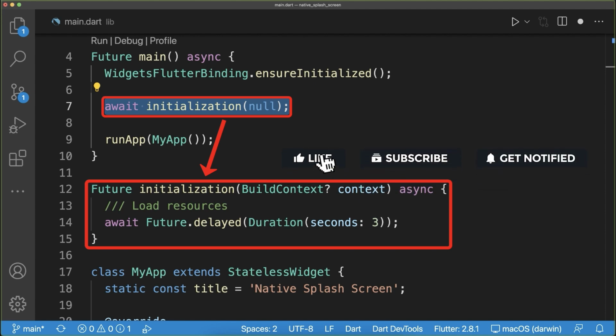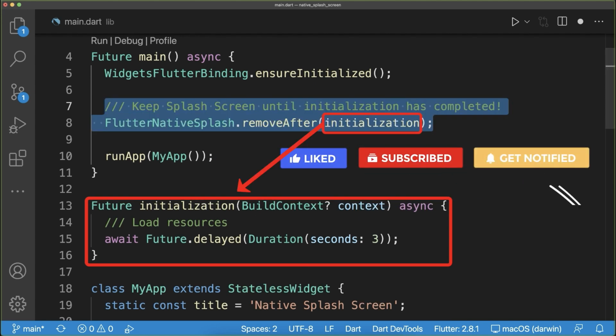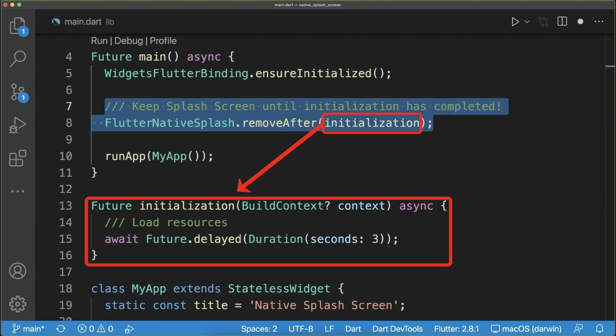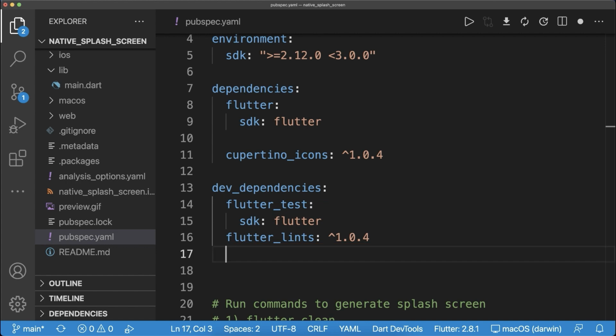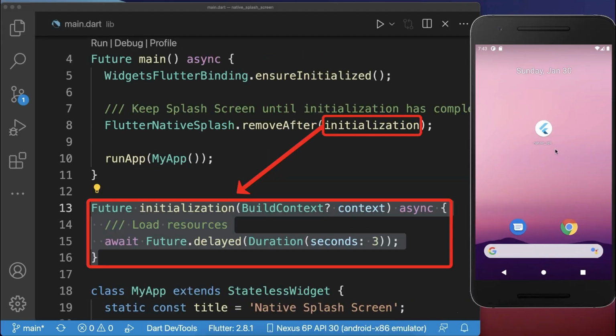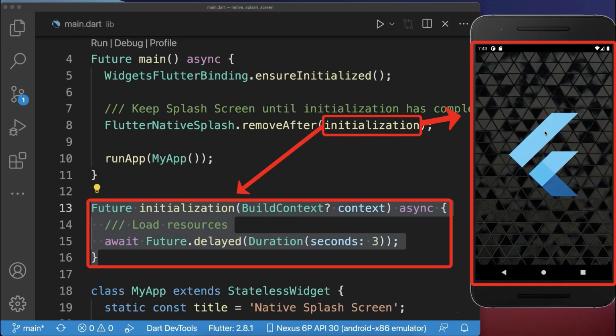Also, in case you load some heavy resources before running the Flutter app, make sure to move this code into the remove after method. To use this, move the native splash package from the dev dependencies to the dependencies. With this, the splash screen stays visible until the whole initialization has completed.